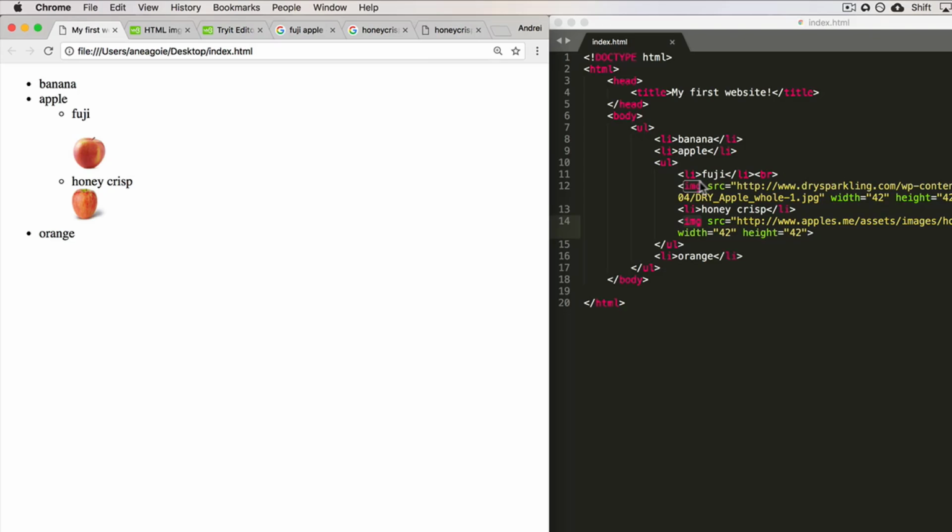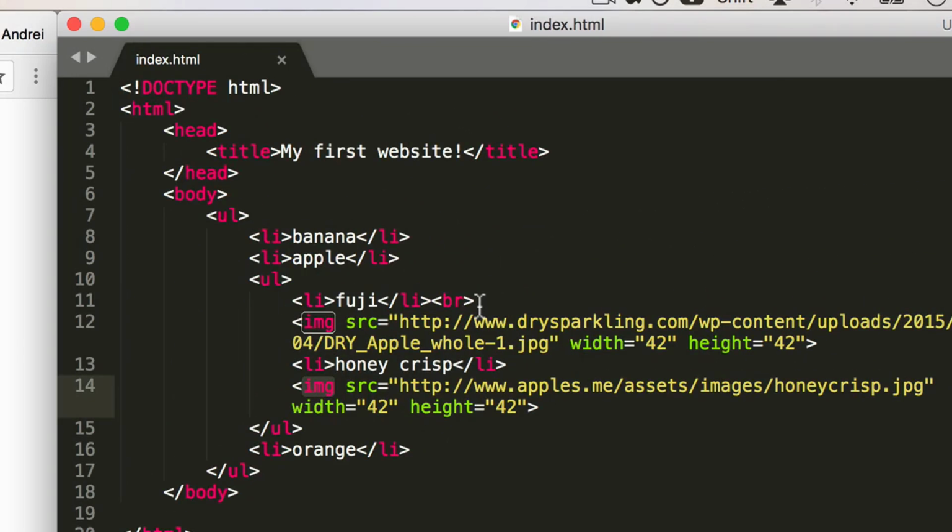Just to recap, we learned about self-closing tags, which don't require two of them, an opening and a closing tag, just a single one. So we used BR for line break, we used HR for a horizontal line, and then we have the image tag that also has to have some attributes. So it has a source, which tells us where to grab the image from. It has a width attribute, a height attribute, with a value of 42 pixels and 42.